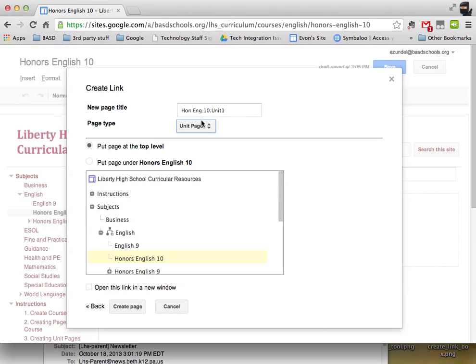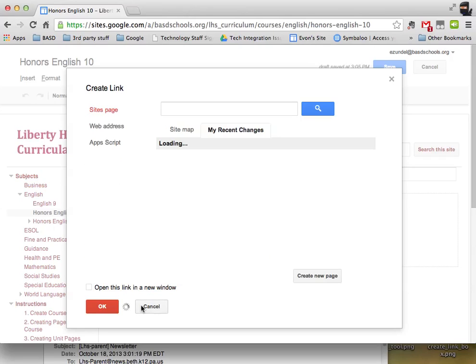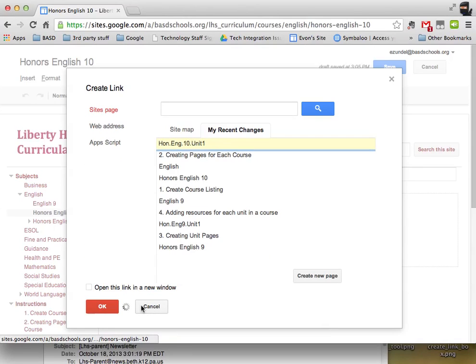And this one is a really important template to use because it's going to save you a lot of time. Then you want to put it under Honors English 10. Okay, that's the course that you're actually doing. So you're going to be doing this for the Unit 2, Unit 3, Unit 4, and so forth. You're going to click on Create Page. And then it's selected here.